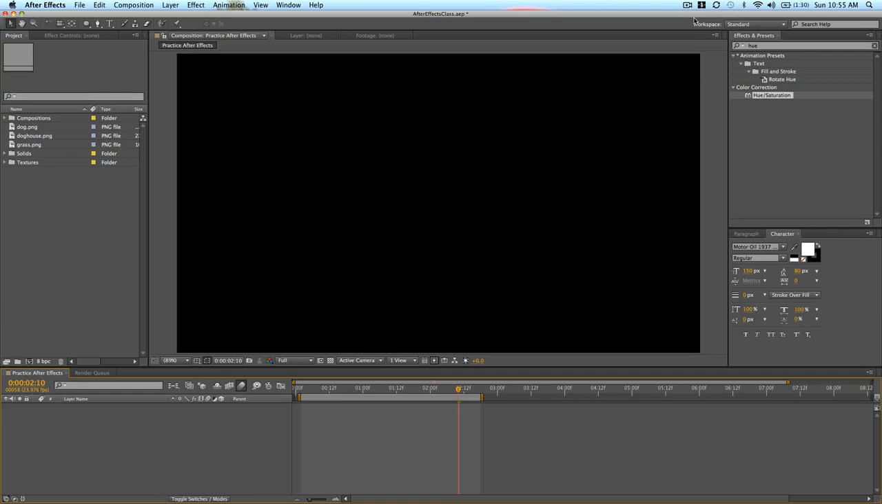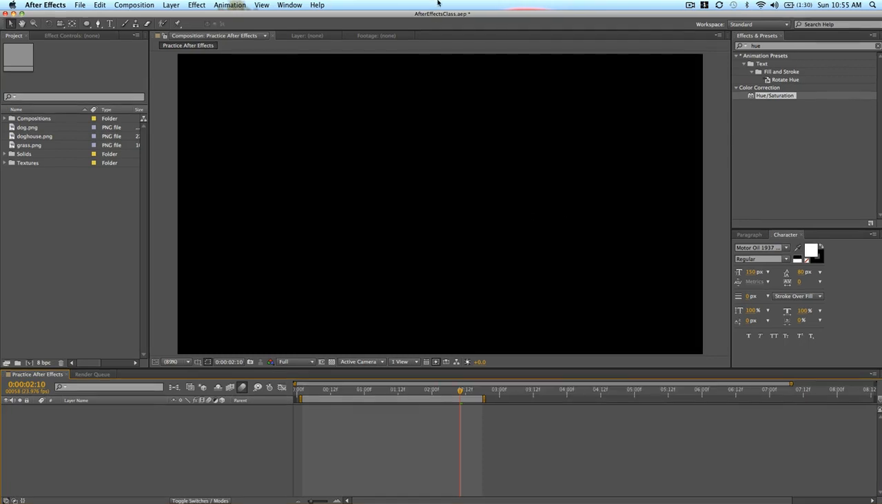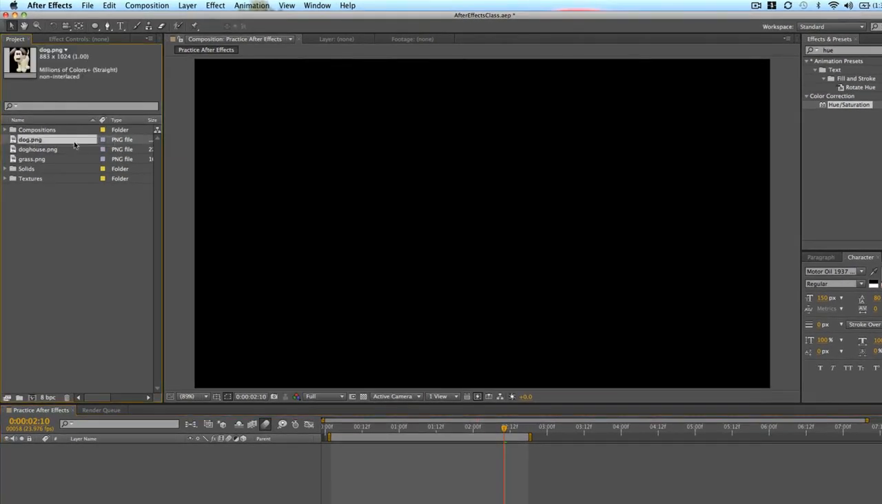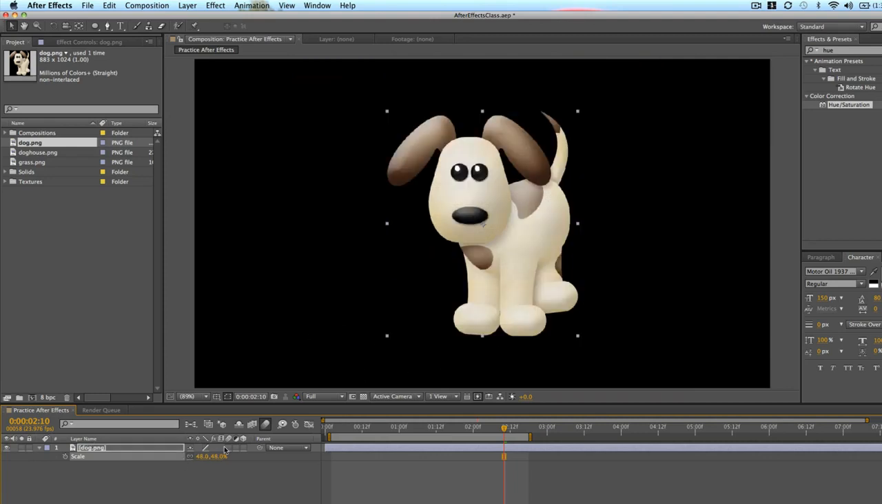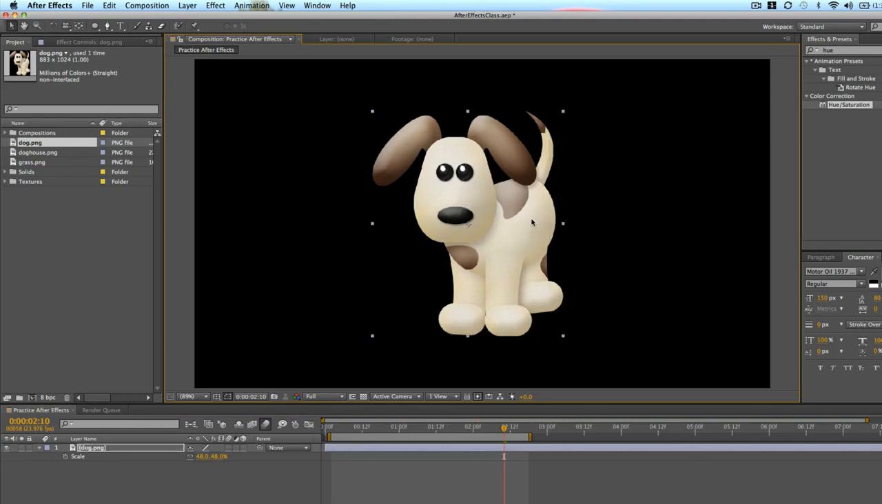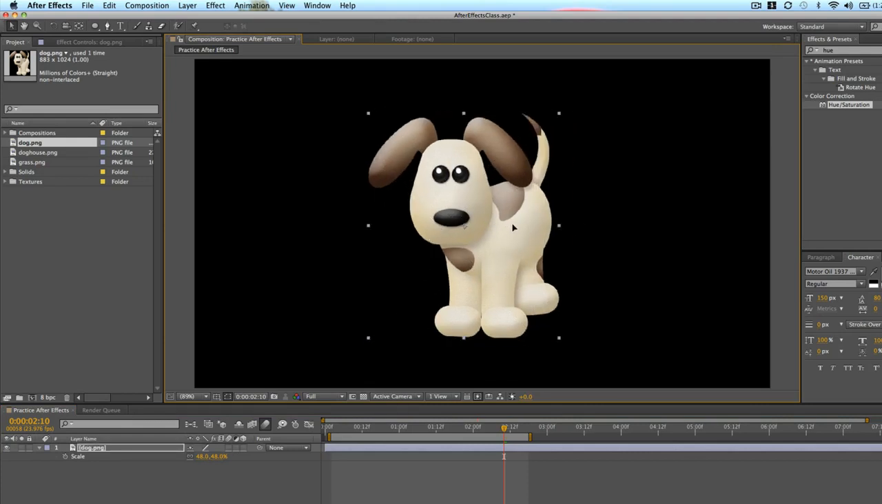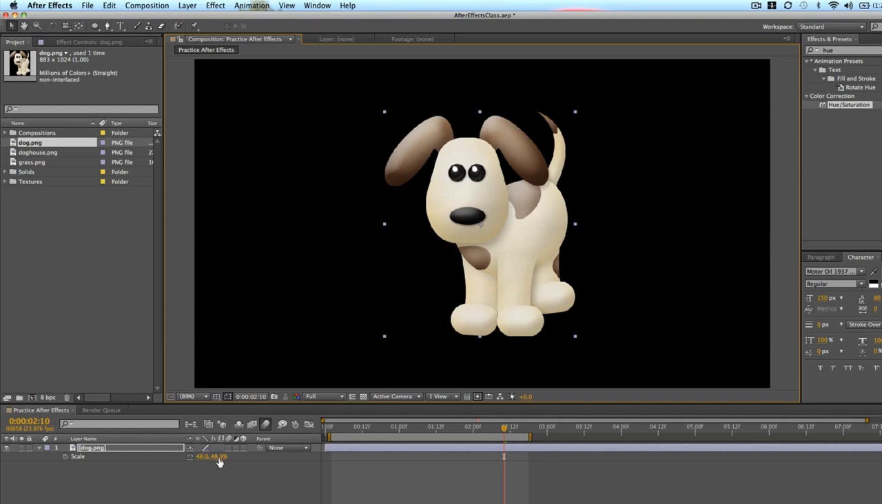So first, in this lesson, I'm going to give you an introduction to what 3D really means in After Effects. And I'm going to show you by giving you an example using this dog PNG that I downloaded from Google. Of course, if you're using images from Google for your final projects or any commercial projects, you've got to make sure that you get permission from the artist or that you purchase from an image site or something like that. But for this tutorial, or if you're just practicing, go ahead and find a cool image online that you want to practice with.